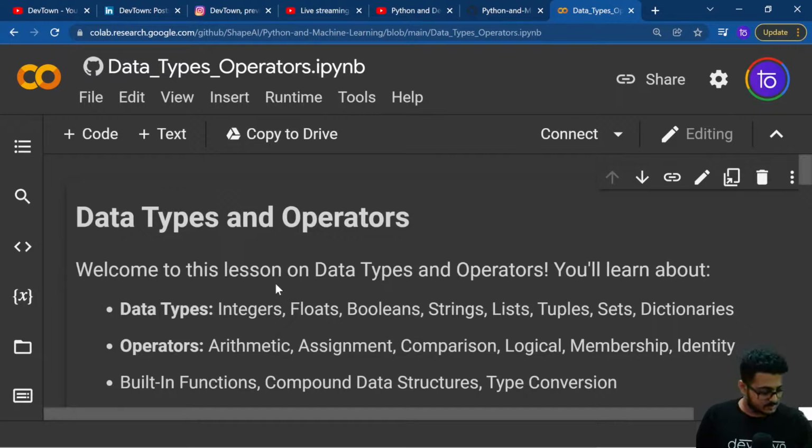Are you guys able to understand up till here why we are using Colab?